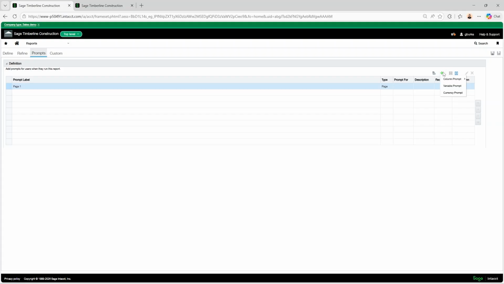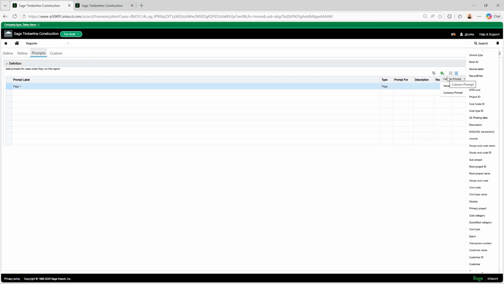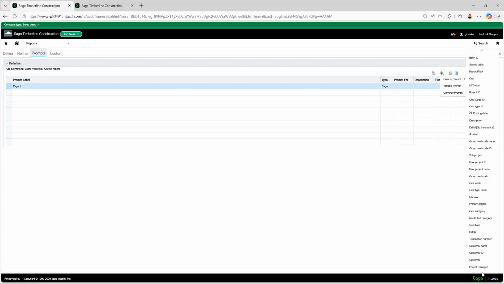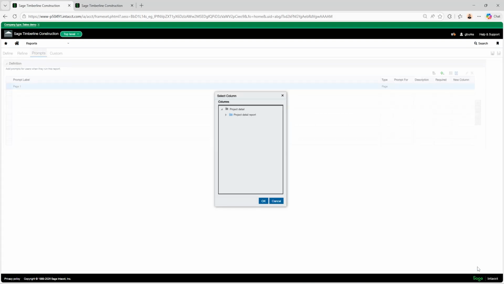For our dimension prompts, we're going to use columns. This will list out every column that's in the report, but I'm going to go to the folder of columns that we can choose from. So I'll scroll to the bottom and click More Columns. So right at the top here, we have an attributes folder and a dimensions folder. And we're going to take a look at both and talk about the differences.